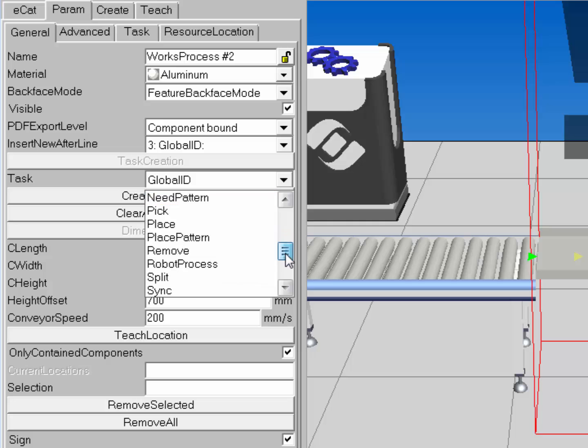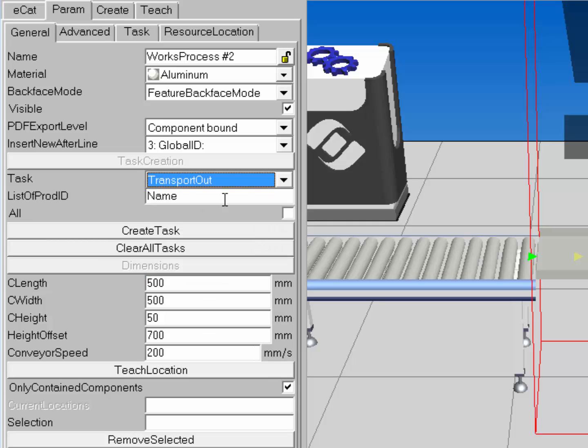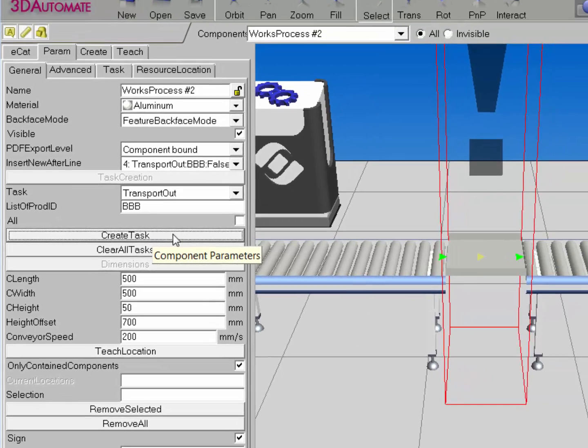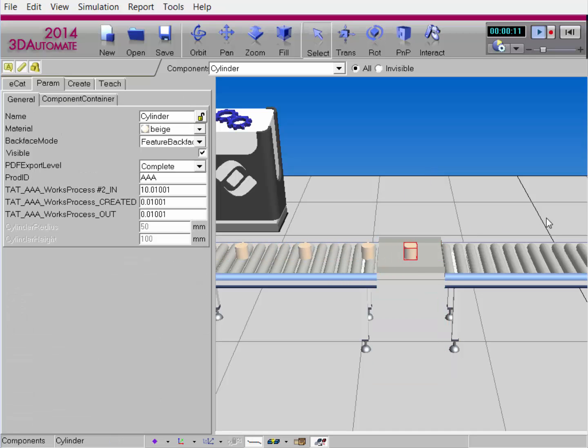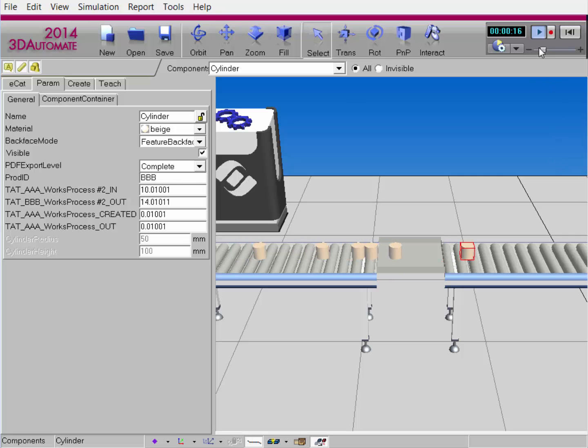And to make sure we have everything set up properly, I'll do a transport out task for a product ID of BBB. So if the component doesn't have that product ID of BBB, it's going to stay there in the component. So I'll create the task, I'll reset the simulation, and run it again. So this cylinder is moving on. It goes into the works process component, and it exits out.